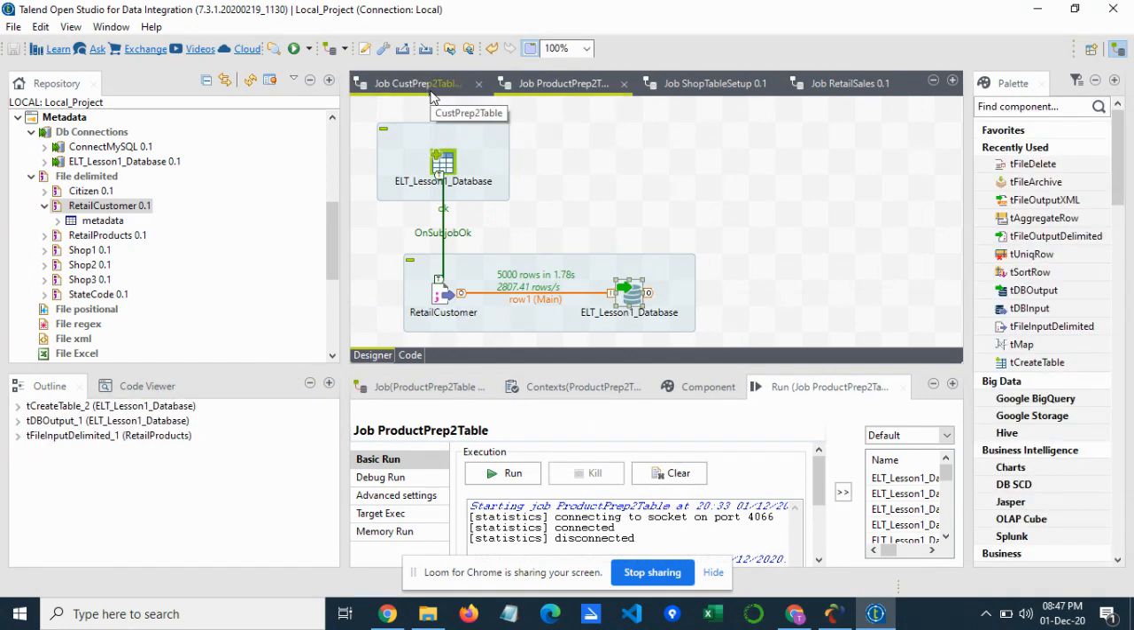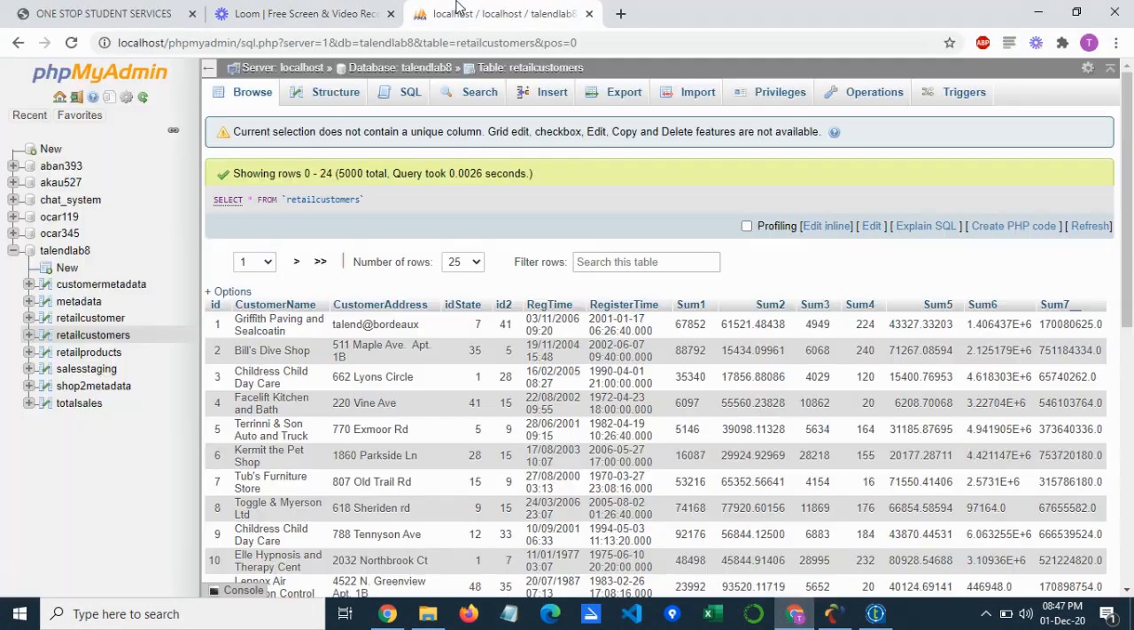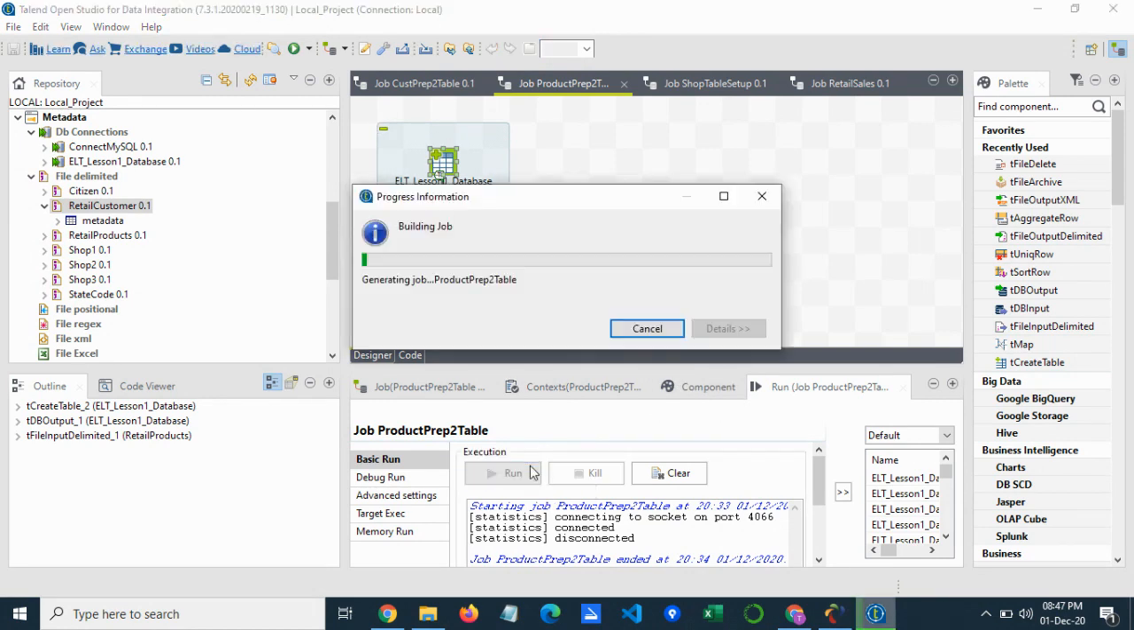So if we look at here, there will be 5,000 rows, and we look at our database. So this is retail customers. There will be 5,000. So the query happened. And then this is the second job. So we run it.